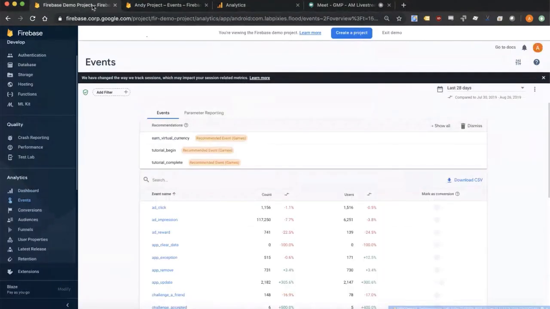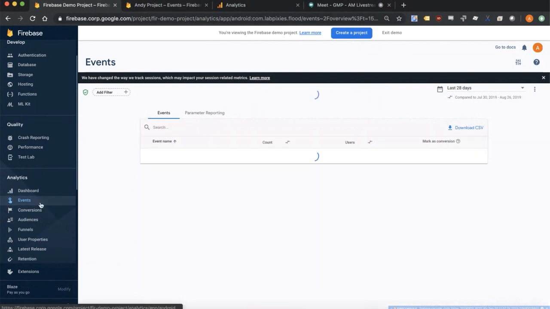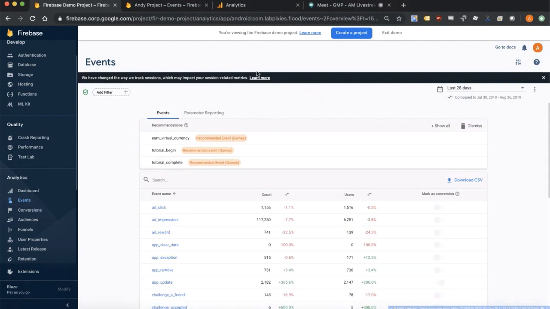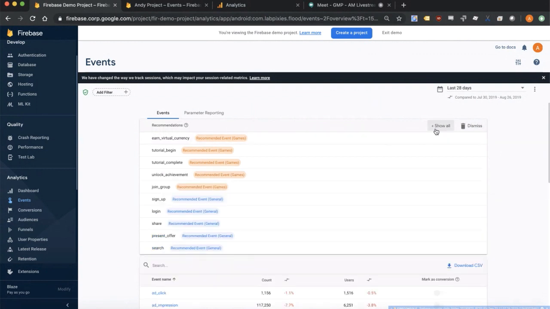Before we go into the audience builder, I just wanted to show you quickly how the app categories work in the interface and how it interacts with the event section. If you go into your Firebase console and you go into the events tab, you'll notice that for this demo app that we're using here, which is a gaming app, we have some recommended events that Firebase suggests that we should be logging for our app. If we press show all over here, we'll see that there are two different types. You have the ones that are recommended for games apps and the ones that are recommended in general.